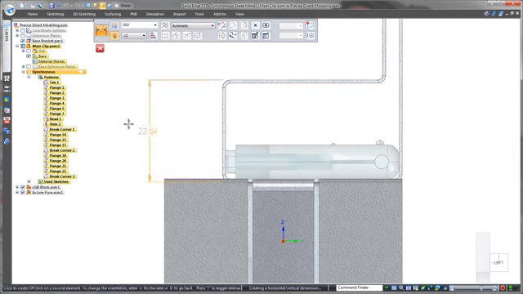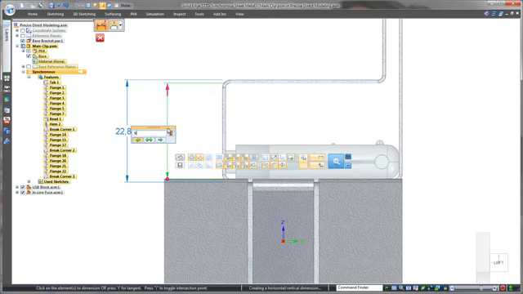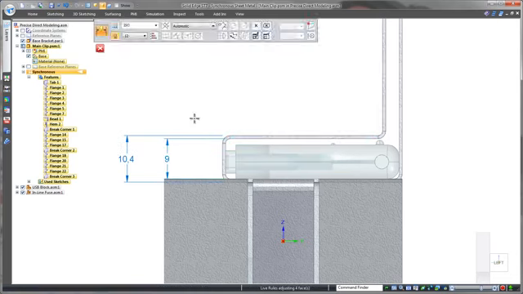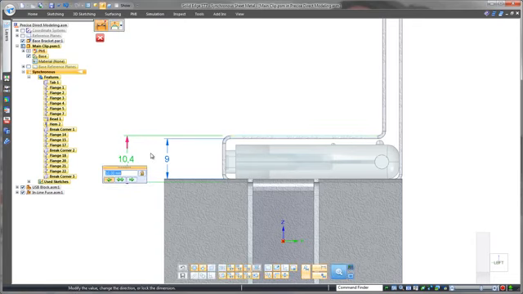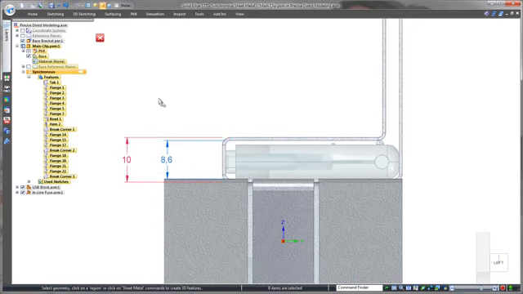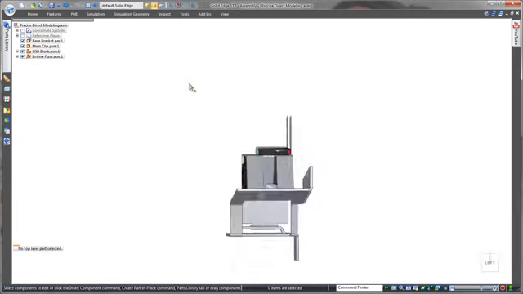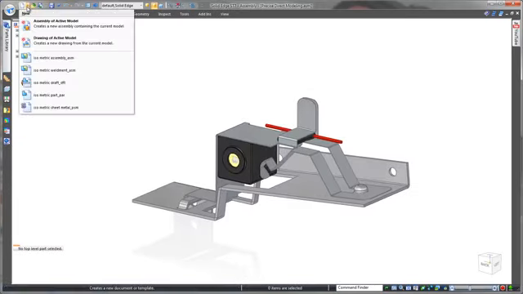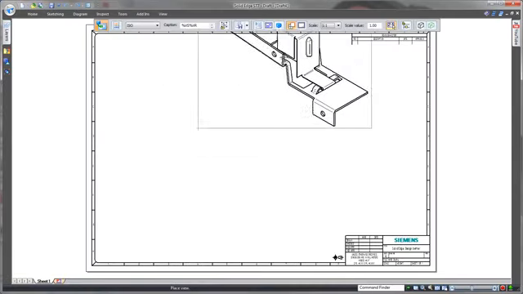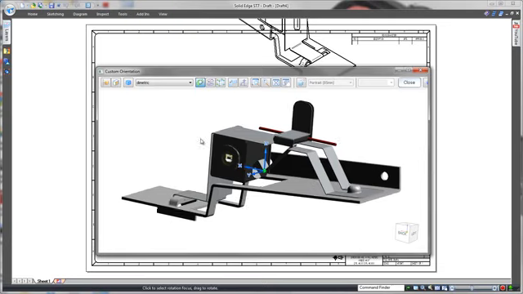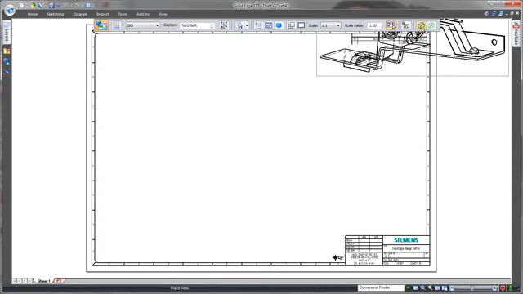It doesn't matter which dimension we change, be it inside or outside. Solid Edge will always take into consideration the material thickness. Design complete, and of course it doesn't stop there. We can take this same all-in-one concept to final model into a manufacturing drawing.